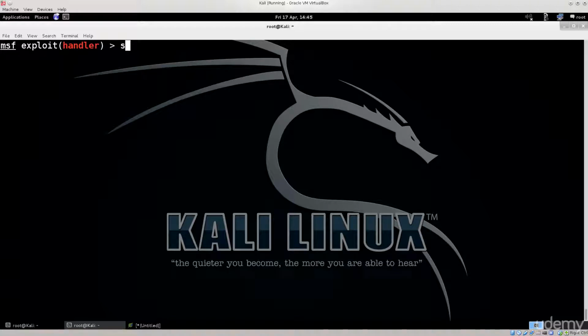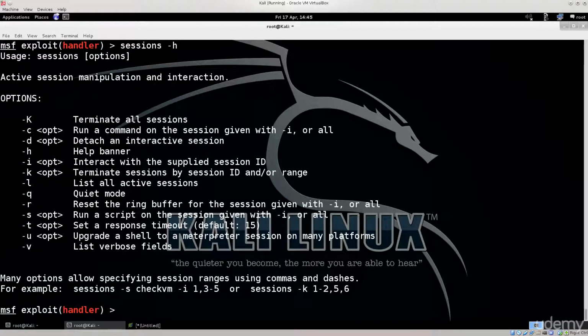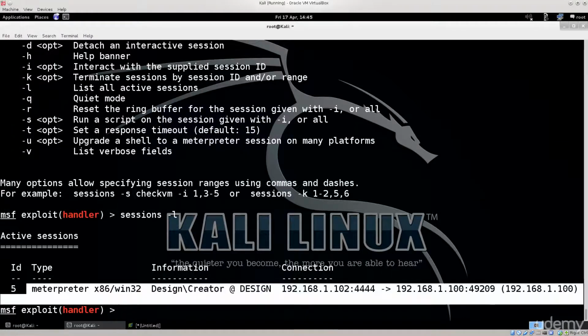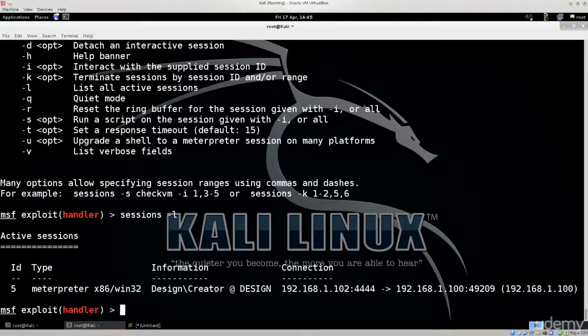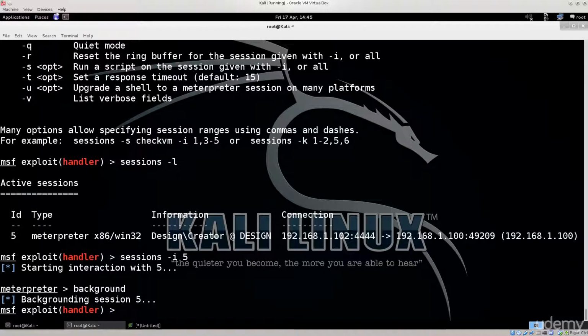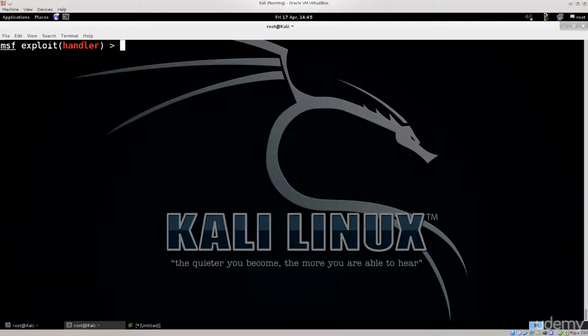Now you can type in sessions -h to get a list of help commands for sessions. You can also type in sessions -l to get a list of running sessions. You can have pretty much as many as you want here, as many as your system can handle. To get back into a session, type in -i and the number of the session, the ID, press enter, and there we go. We are once again in the interpreter session number 5. You can again type in background and put it in the background, remain where you are in the MSF console from where you can do various things.